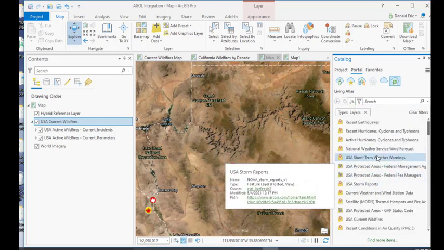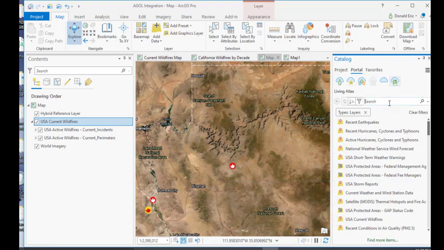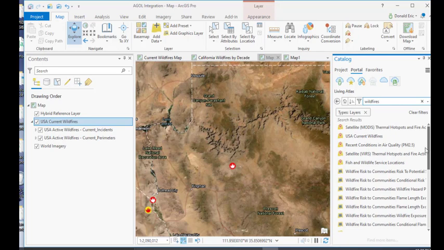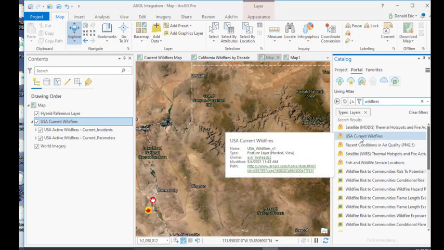And so at this point, I've got a set of layers. I may want to filter it again by search term. And you can see there's some duplication here, so that USA Current Wildfires layer that was found in ArcGIS Online is also available in Living Atlas. So there is some overlap between some of these layers.